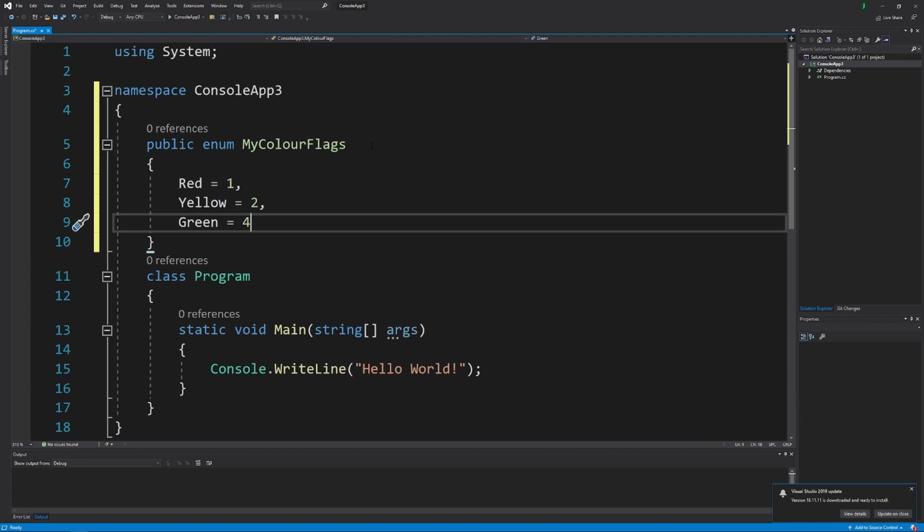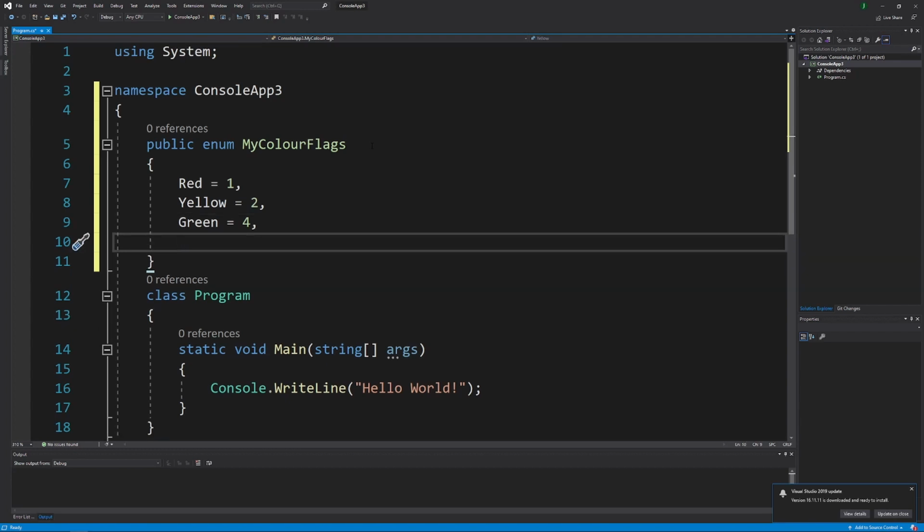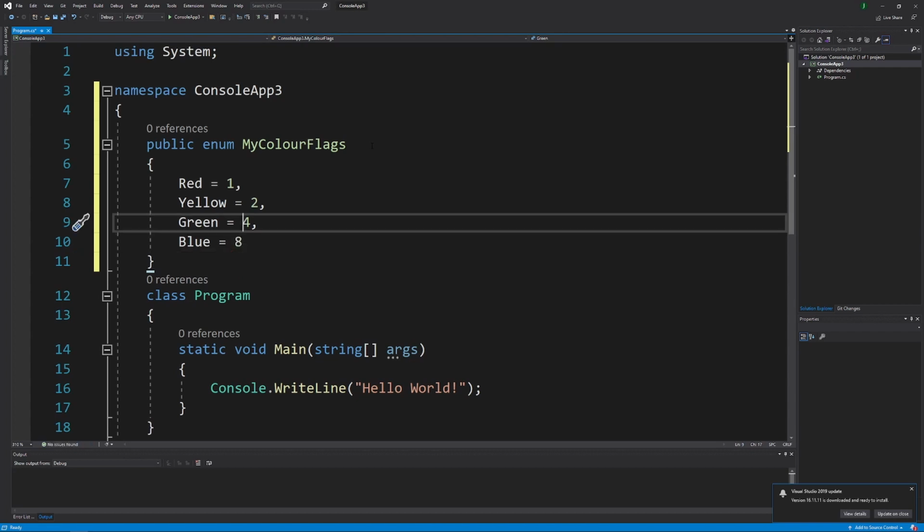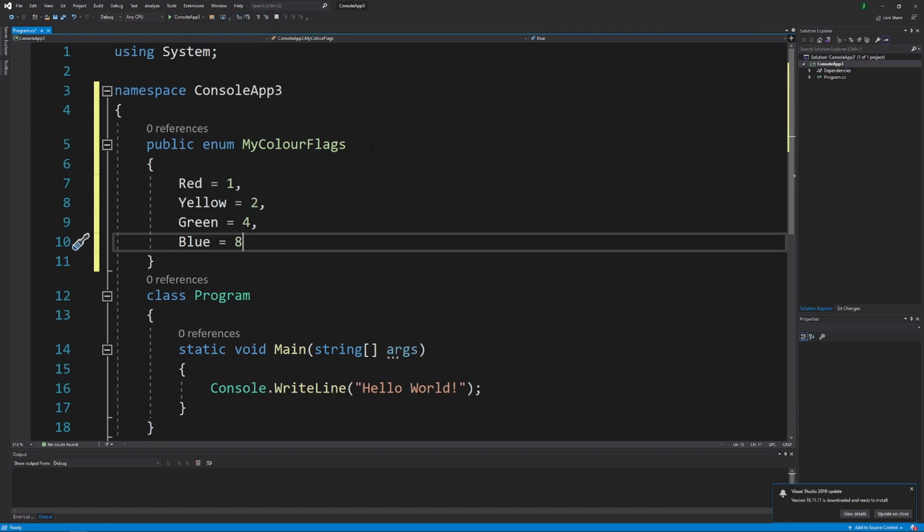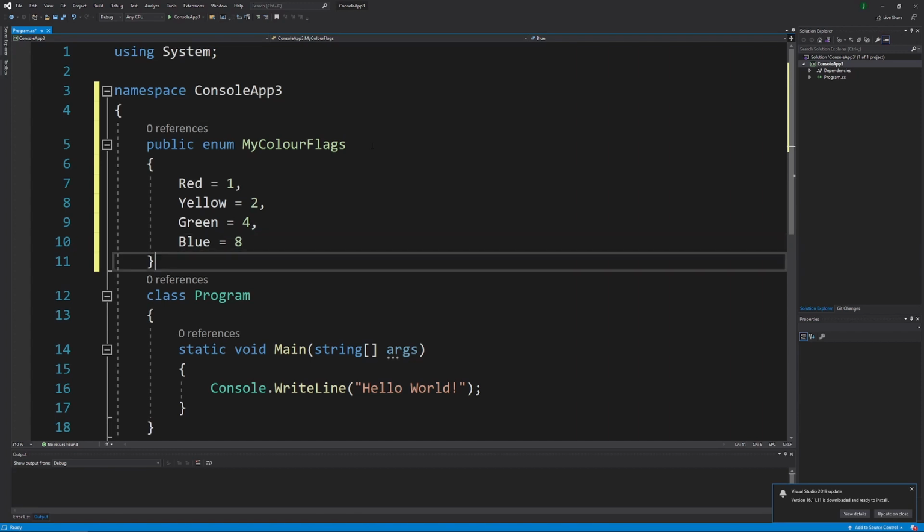And what would be the next value here? Well, let's put blue. So blue would be 8. Simply multiply 4 by 2, or think of 2 to the power of 3, and this is where we would say the next value would be 8. And after that it would be 16, 32, 64, 128, 256, so on and so forth. So this is how you would put your flags.